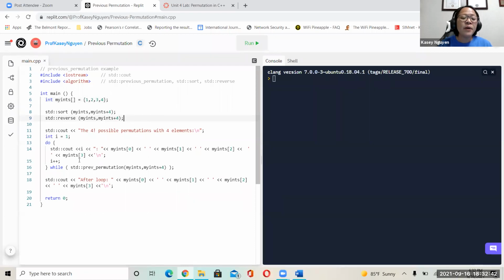Then same as the other one, we have a do while loop. We would first print out the outcome from the reverse sort. Then for the while loop, we want to use the previous permutation and our array to give us the arrangements that will be high to low. So all the subsequent arrangements will be lower than the previous. So let's run this.